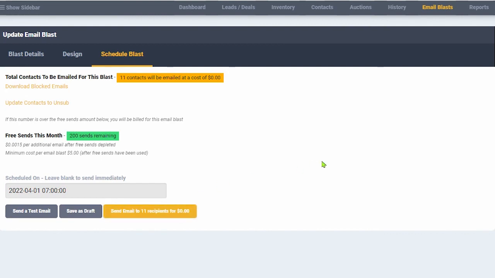After the email sends, you will be able to get reporting that will show you the contacts that clicked on certain content and that have opened your email.